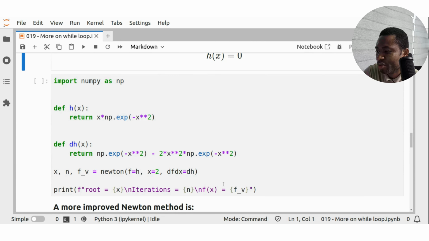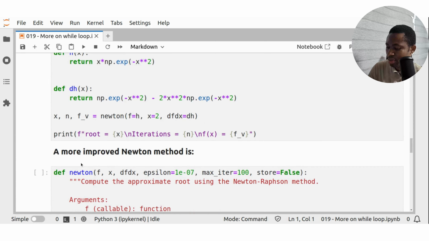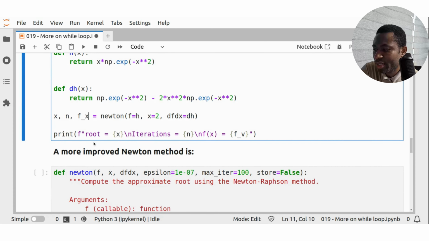So I define the function h of x equals x multiplied by numpy dot exponential. You can likewise use the math library, import math, but I prefer to work with arrays and vectorized computation. If you work with the math library, you are working with scalar values. So I prefer array computation. So that's why I'm using NumPy. So next the derivative as well, you code in the derivative, write the expression. And this time around, let's call it f of x. So I'll return again, same, and I'll print out the values.